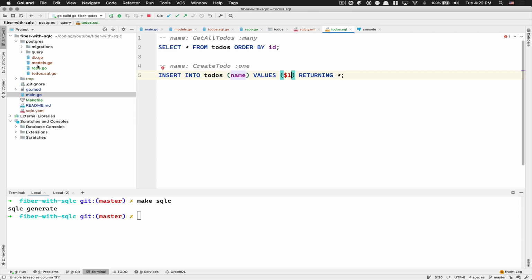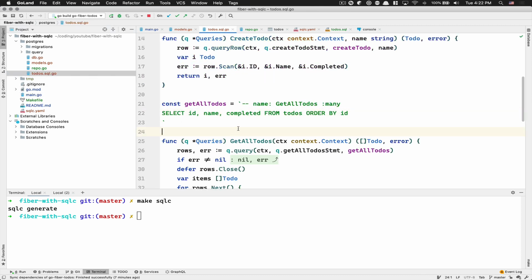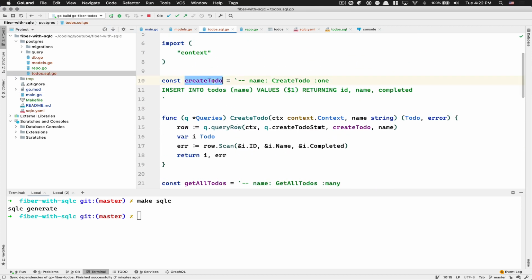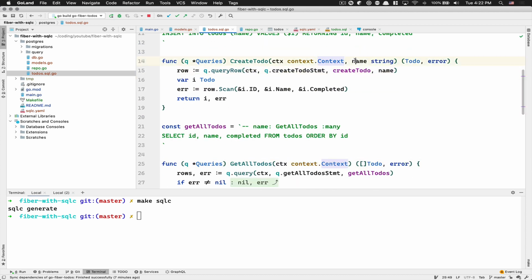So now if you go back to your to-do SQL, now they've created a new function called CreateTodo. And now the CreateTodo takes the context as the other one, but also takes a name, a type string. And this thing's gonna return a to-do and/or an error. And as you can see, they do all the job for you.